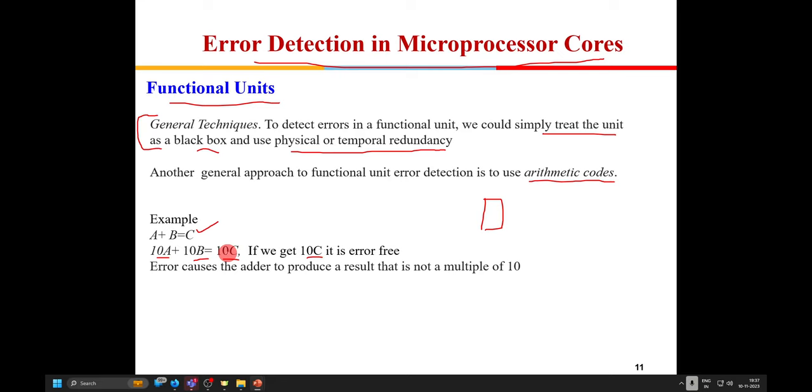Okay, so the chances of the answer you are getting, 10C, matching is very remote in case there is an error also. So with great confidence you can say, if I am doing A plus B and I am getting C, then I do 10A plus 10B and get the result 10C. I will verify it with the result I got earlier, C, multiplied again by 10. These two results have to be the same. Is it understood? Are you in agreement?